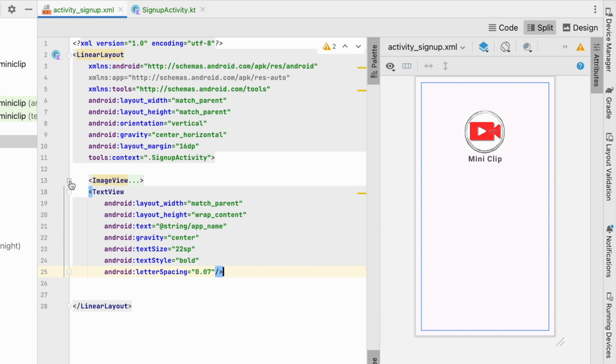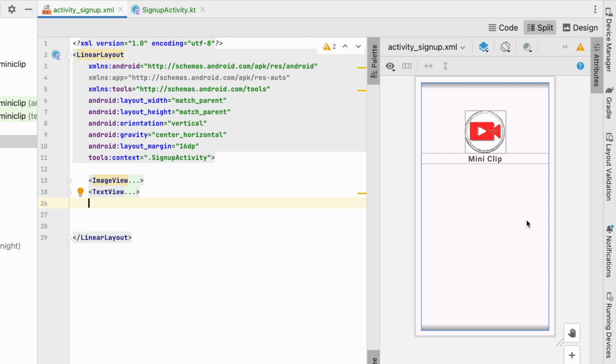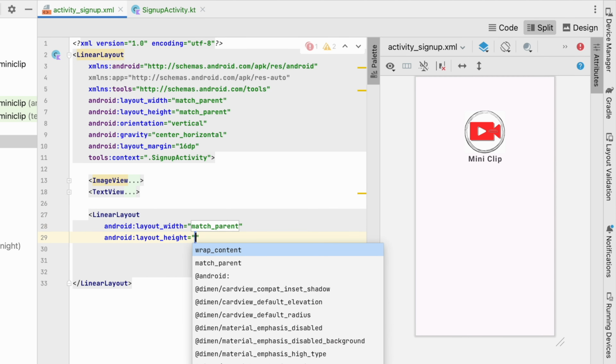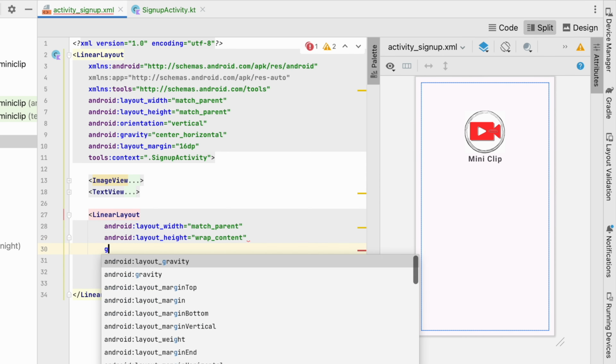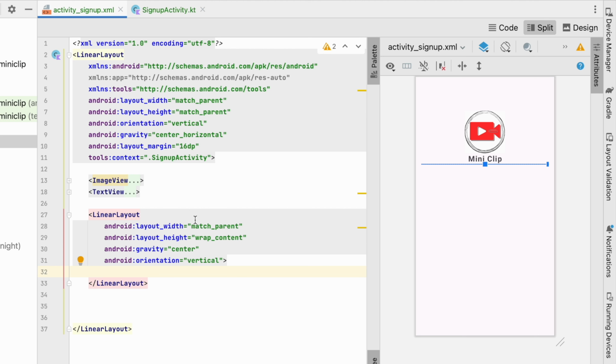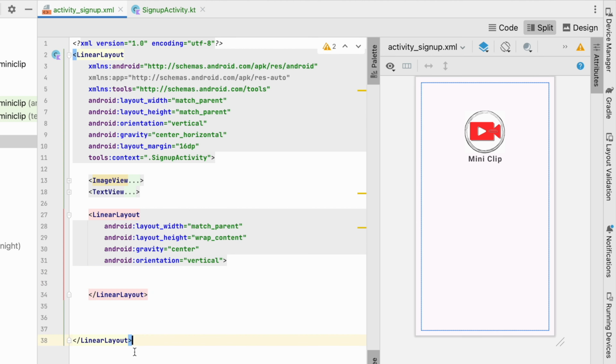Let's minimize this, and below this we will add a linear layout so that we can have everything over here like sign up, email address, password, create password. Those things we will add inside linear layout. So let's make a linear layout. Width will be match parent, height will be wrap content, gravity will be center, and orientation will be vertical. So inside this linear layout we will add those items.